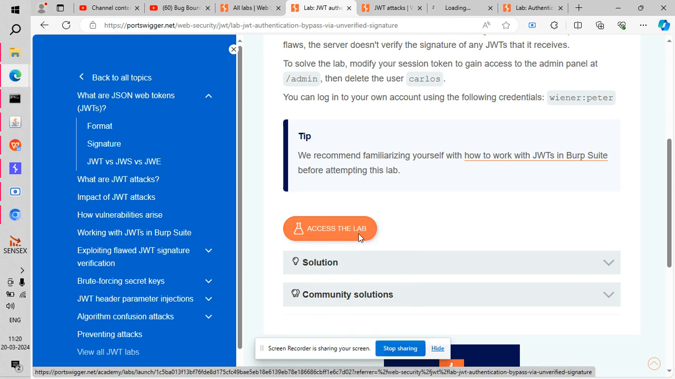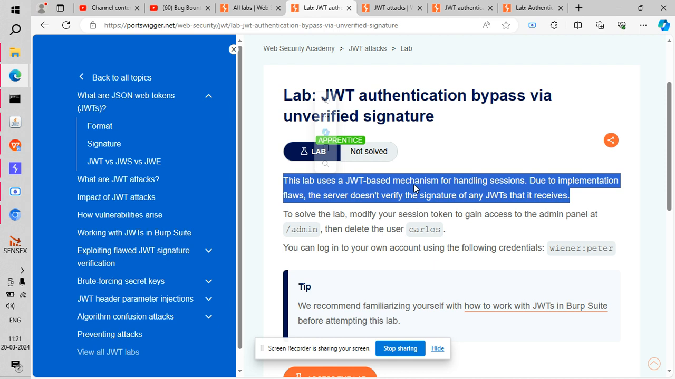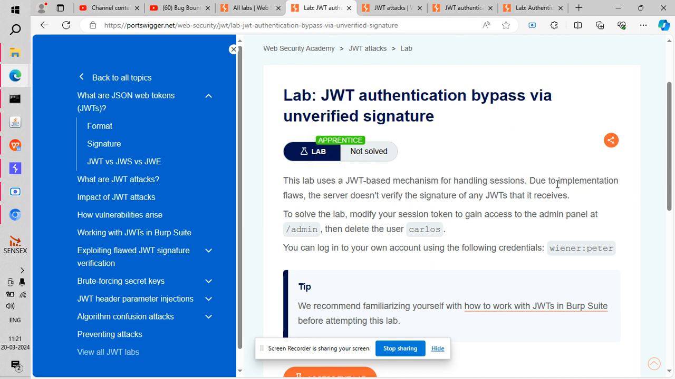Access the lab. Let's wait for a few seconds. This lab uses a JWT-based mechanism for handling sessions. Due to an implementation flaw, the server doesn't verify the signature. So in this lab, the server doesn't verify the JWT signature. To solve the lab, we have to modify our session token and gain access to the admin panel. Fine.